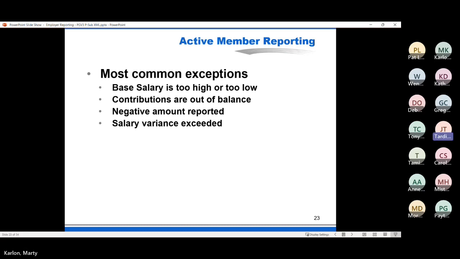Here are examples of some common exceptions that employers can clear. There will be step-by-step instructions on how to clear some of the most common types of exceptions, and that will be available before the start of parallel processing in October.